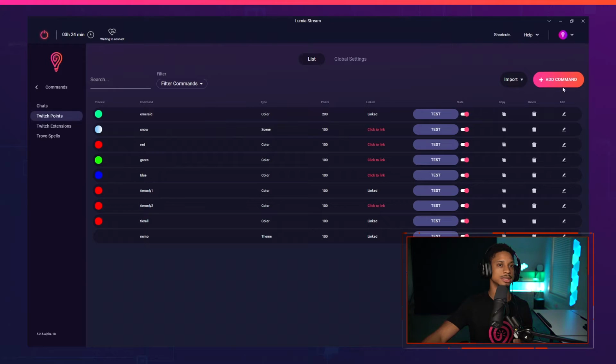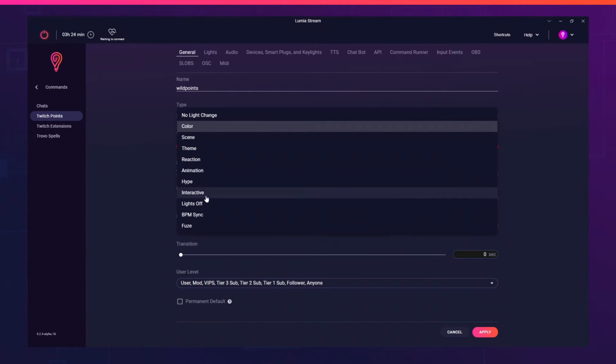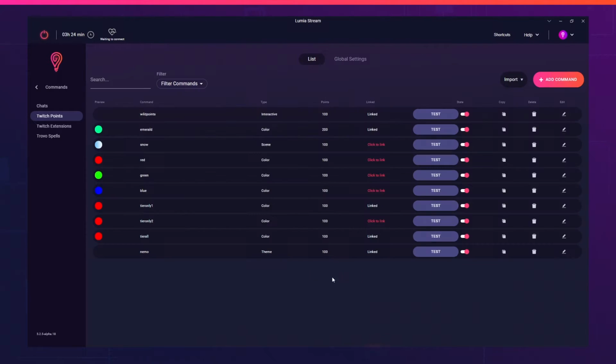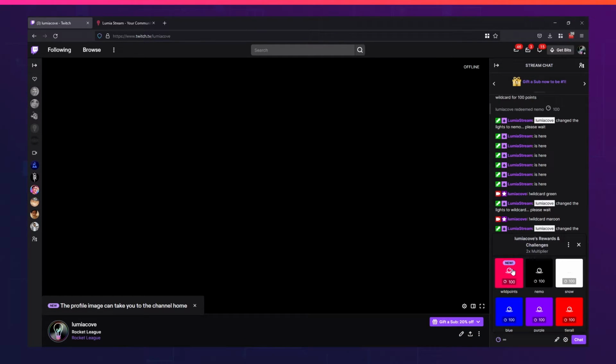Now we're just going to do a Twitch point as well. So I'm going to go to Twitch points. It's pretty much the same thing. I'm going to go to new command and name this wild points. I'm going to set the type to interactive again and the value to color. I'm going to change the duration to 5 and press apply. I want this to be applied to all of my user levels. Refresh. And now if I go to my Twitch channel, you'll see the wild points automatically show up.